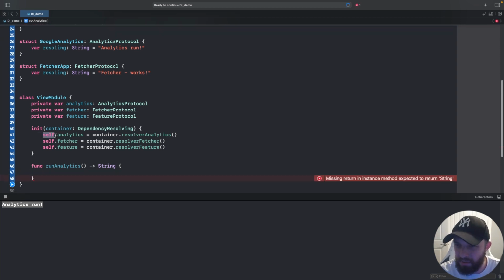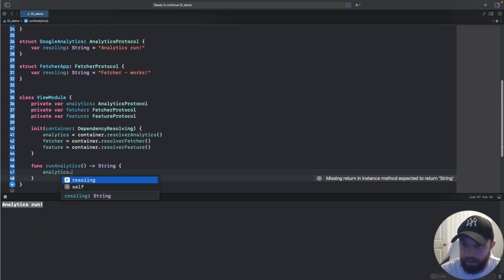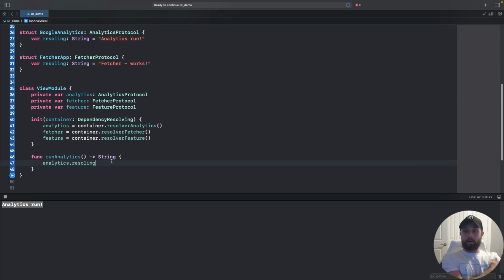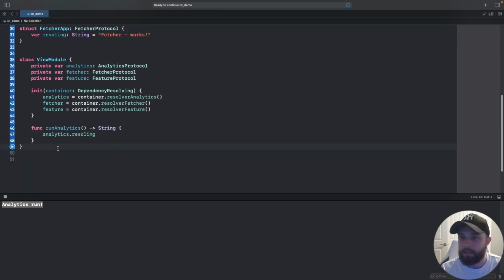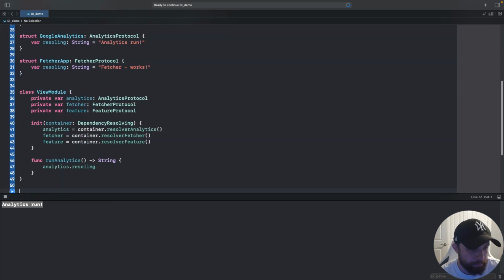So what I want to say, by the way, really cool thing, guys. You don't really need to use the self because the properties have different names from the arguments we pass to the initializer. So just remove all this crap from here, make it cleaner, and we say that analytics resolving. Cool. Now we have something.